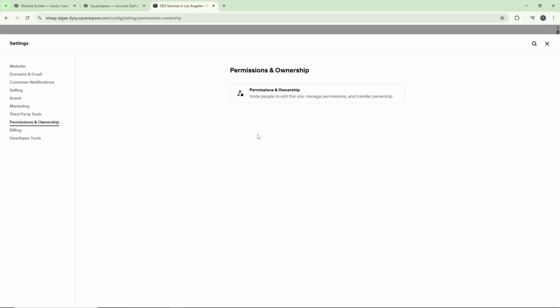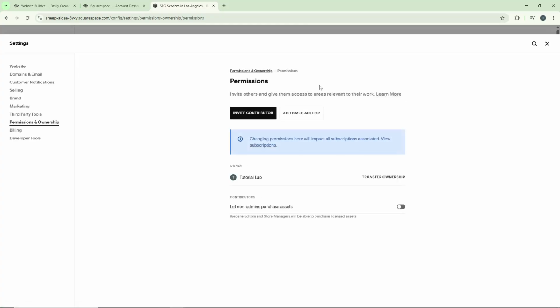After clicking into permissions and ownership, you'll see additional options appear. Click on permissions and ownership once more to dive deeper into the user management area. This will bring you to the screen where you can view current contributors and invite new ones. Now you're ready to invite someone.